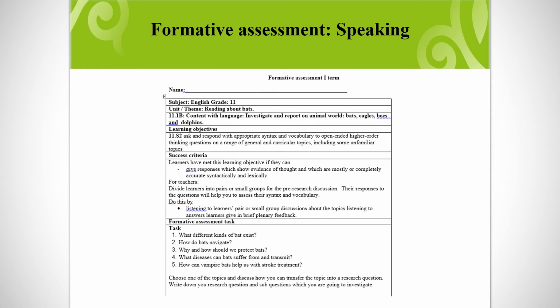Forming a good research question provides us an opportunity to monitor students' speaking skills. Divide learners into pairs or small groups for the pre-research discussion. Their responses to the questions will help you to assess their syntax and vocabulary. Listen to their discussions about the topics, listen to the learners' answers, and give brief feedback.